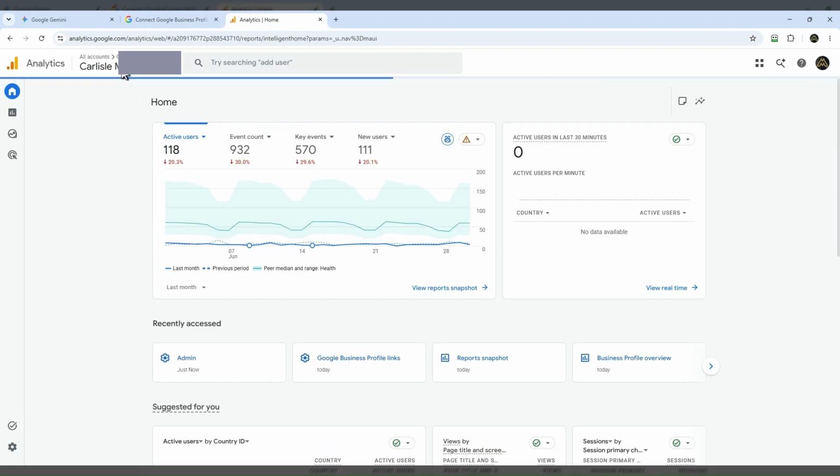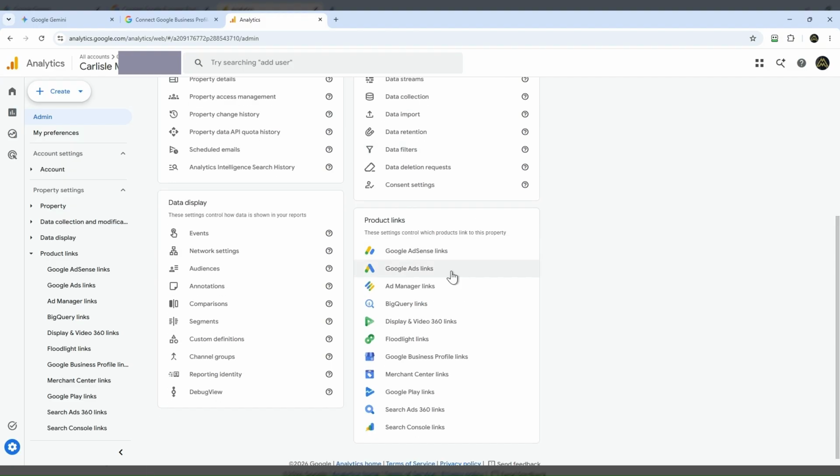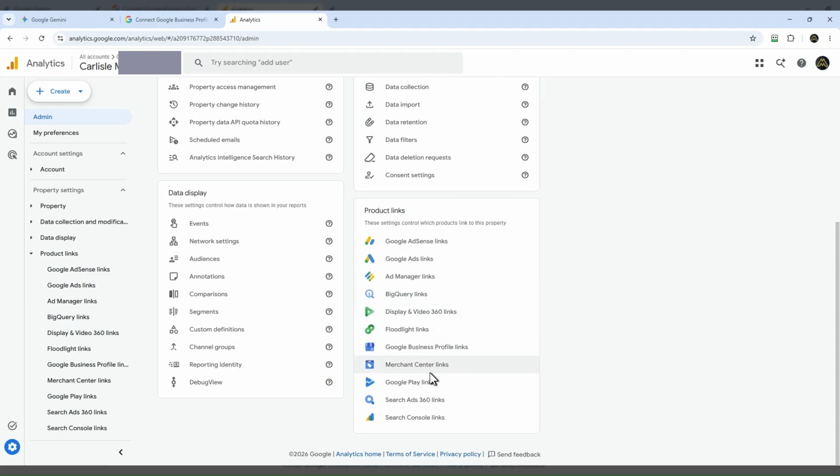So here we go. Make sure you've opened the correct account within Google Analytics and you've got the correct property selected. Go to the admin button, the little cogwheel down in the bottom left, and pop that open. And scroll down until you get to the product links. Various Google services here that you can add into your Google Analytics dashboard. But the one we're interested in today is the Google Business Profile links. Click on that.